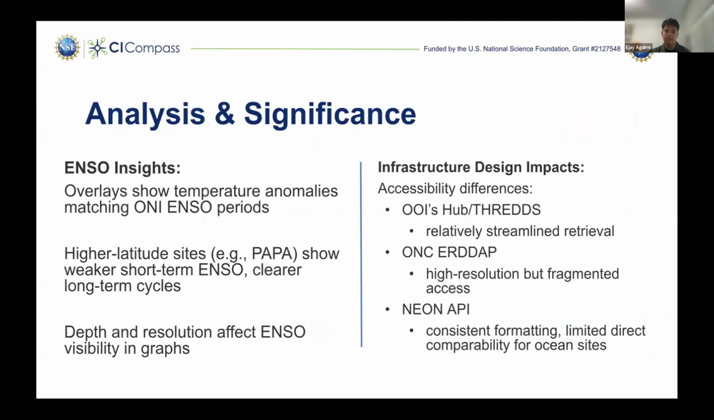So comparing these graphs, two themes stood out to me the most: ENSO insights and infrastructure impacts. On the ENSO side, overlays make it clear where temperature anomalies match ONI-based El Niño and La Niña periods. Higher latitude sites show weaker short-term ENSO signals, like Global Station Papa and from NEON's station, where I forgot its name. It's sited in Alaska, and it reveals gradual long-term shifts, and sensor depth and temporal resolution clearly affect how visible these patterns can be.